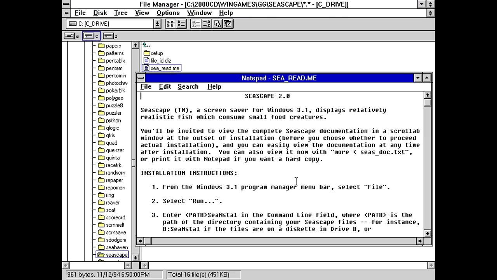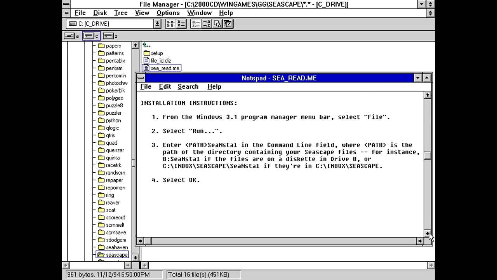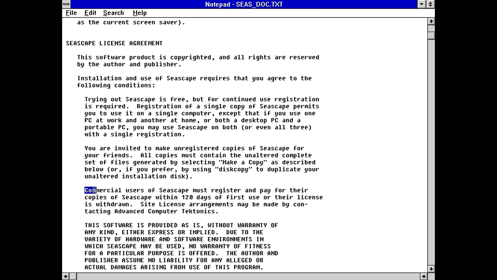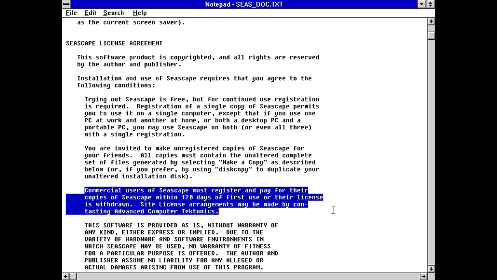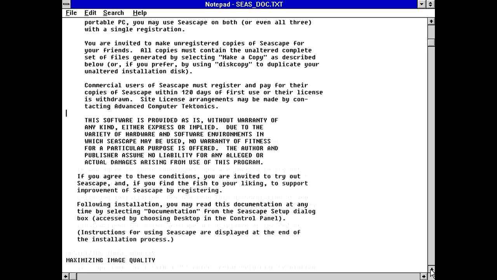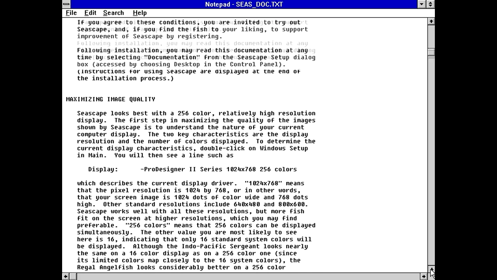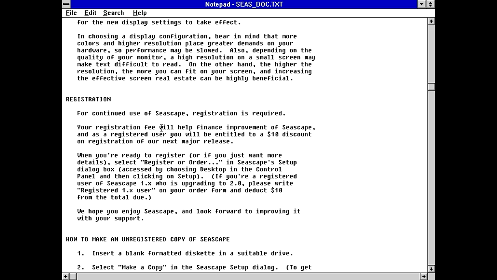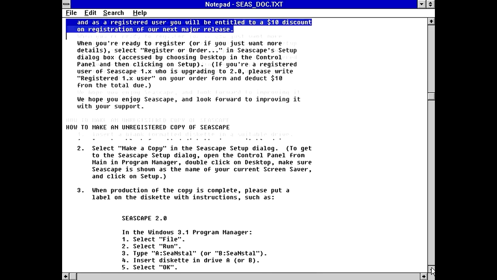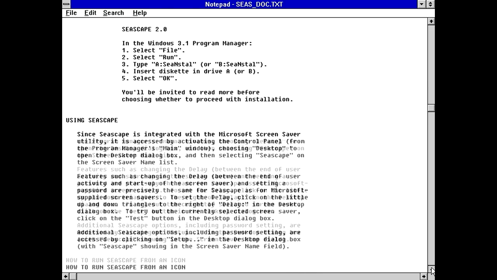And we got this readme here. Does this actually say what to run? Okay, that's just installation instructions. That doesn't help. Although I do like that in the license agreement here, you get 120 days to try out the screensaver as opposed to just 30 before you're supposed to pay for it or remove it from your system. And apparently the registration fee is $10.